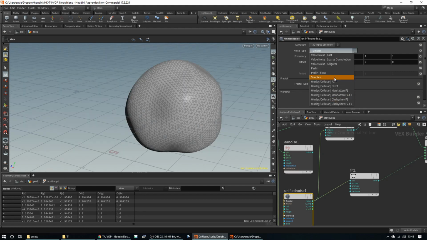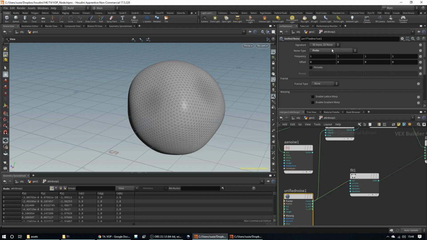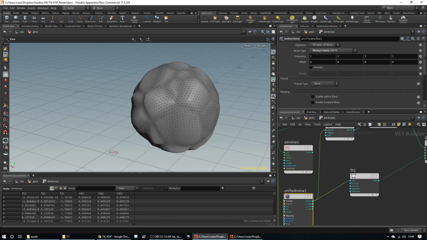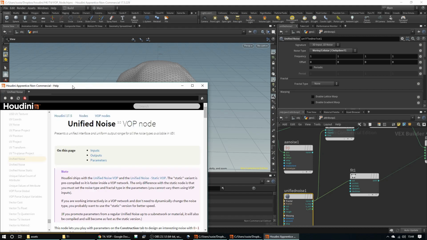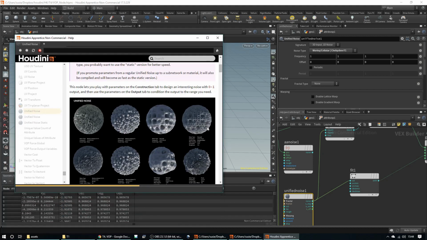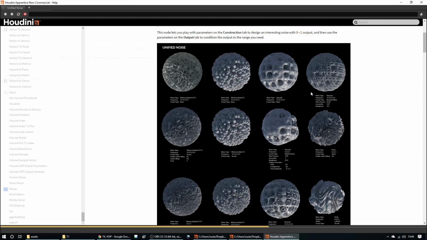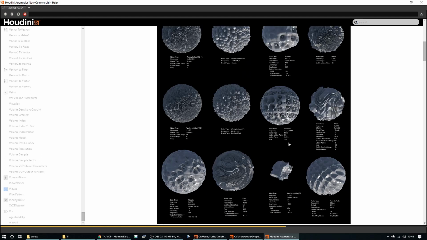There are a huge number of settings here, so take a look at a few of the different noises. And probably the easiest way to show you this is to look at the Unified Noise help documents, which has illustrations of lots of different settings that give you interesting results. So if we open this up and scroll down. So you can see there's some really interesting stuff that you can do with these noises. Each of these has the settings that we use to achieve it.